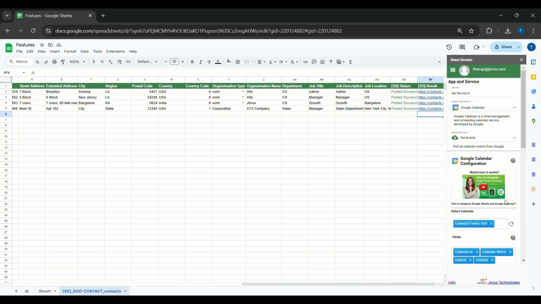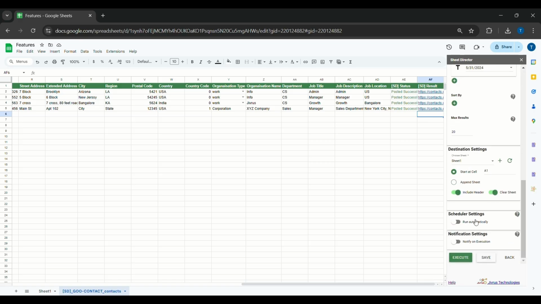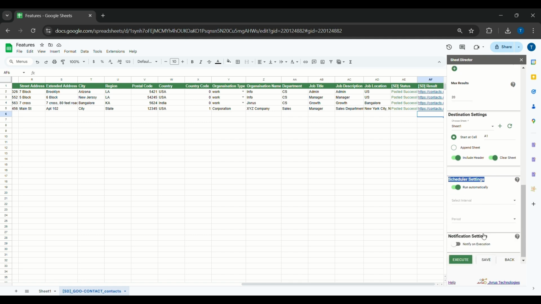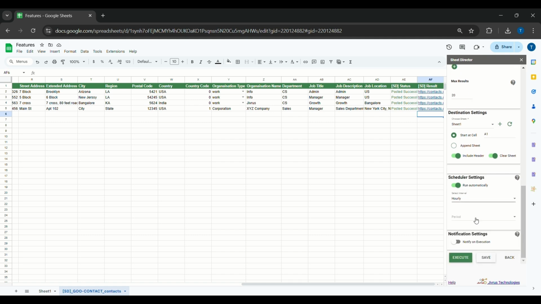Scheduler. Schedule a service to run in the background at regular time intervals. This means scheduling the execution process to run configured services automatically on the defined intervals or period of time.